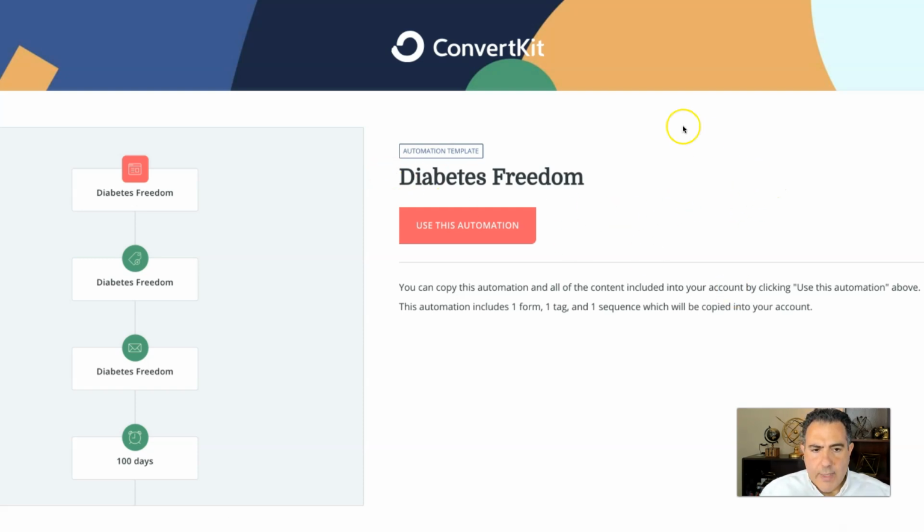So what's going to happen is you want to click on this one here. It says use the automation. When you click on use the automation, this that you see right here is going to get imported free to your ConvertKit funnel account. So you don't have to do anything. Everything is taken care of. You already imported exactly what I have. Just make sure that you put all your information, or if you want to make some changes to it, make sure you do that as well. So everything is there for you to use.